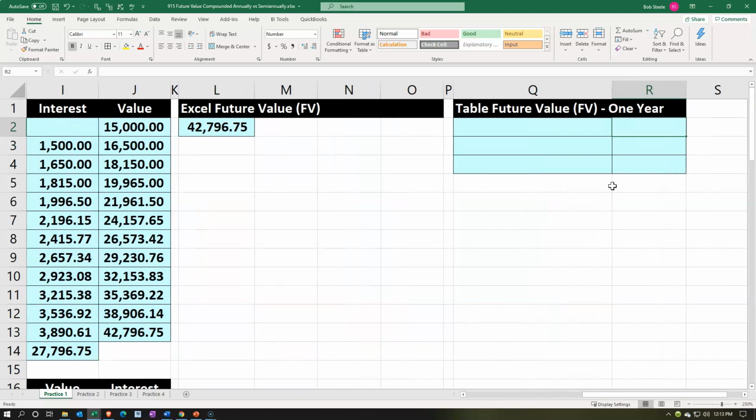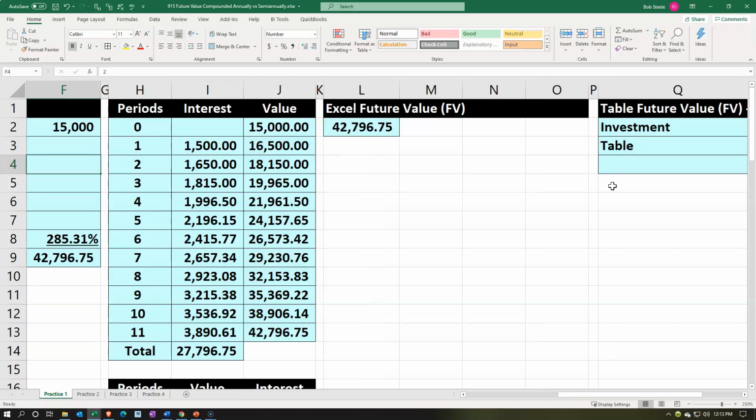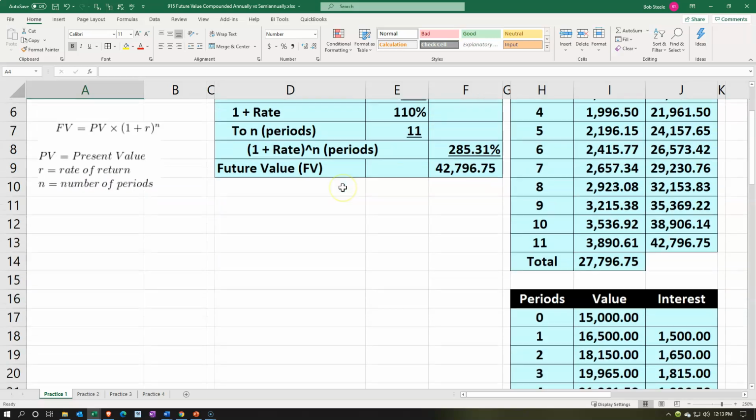Now let's do it with a table. We're going to do it with a table. The investment or starting point that we're going to have is once again going to be the 15,000. And then we have the amount from the table, which is going to be at 11 years, 10%.